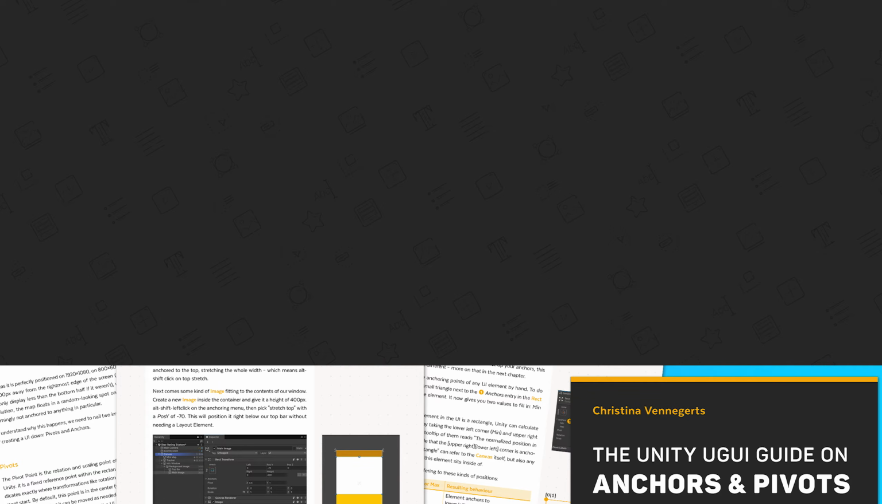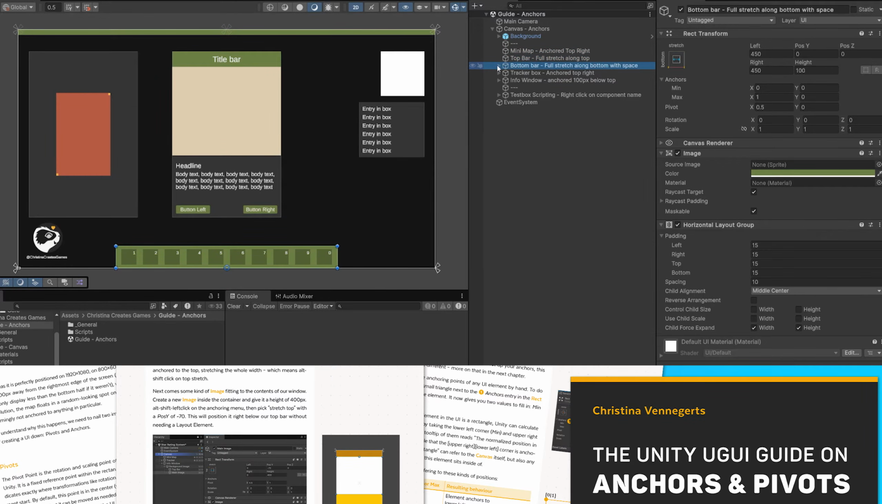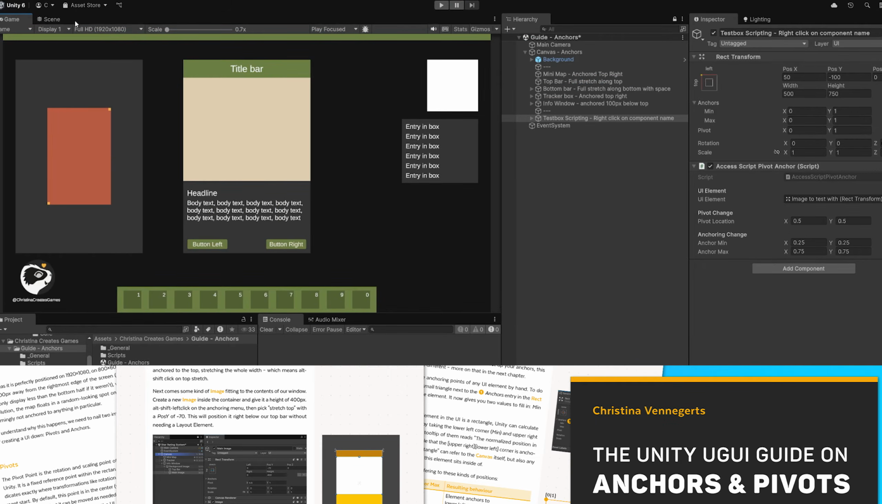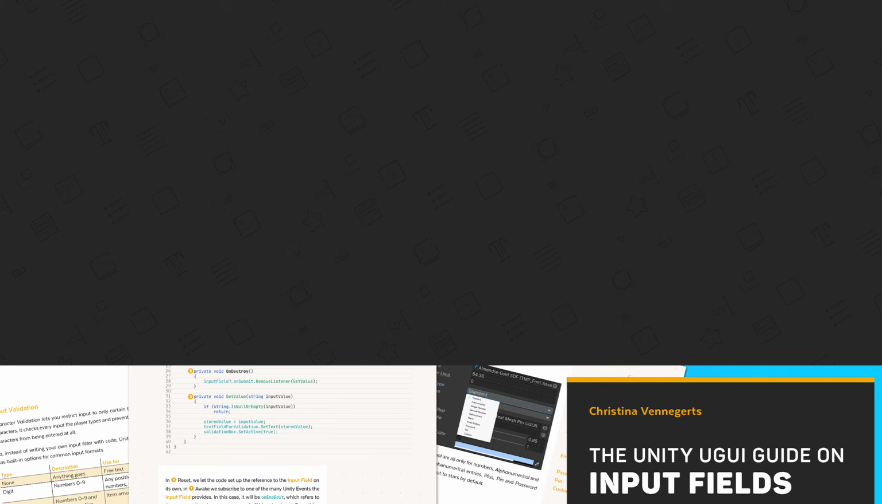The anchors and pivots one starts with an explanation of the pivots of UI elements and how their position affects them in the editor. That's important to understand when creating scalable UI systems. It then goes through several typical UI elements one might find in any given game, like a map, an action bar or modal window, and goes through the steps on how to anchor them correctly and why, so that your UI is properly behaving across screen resolutions.